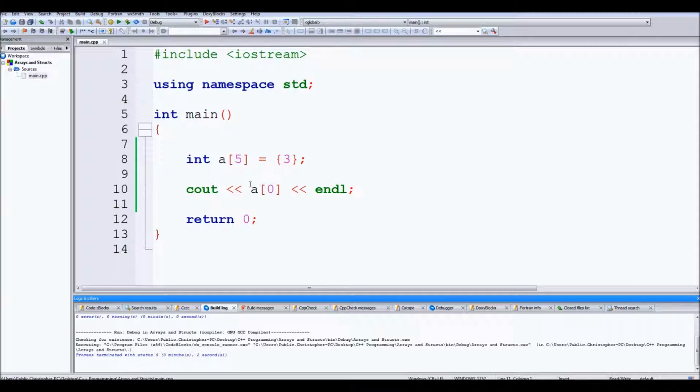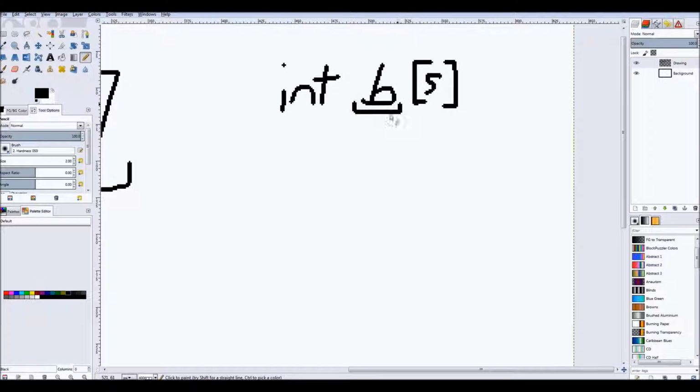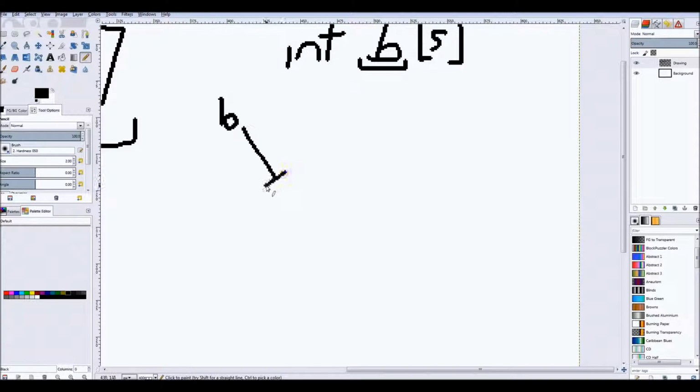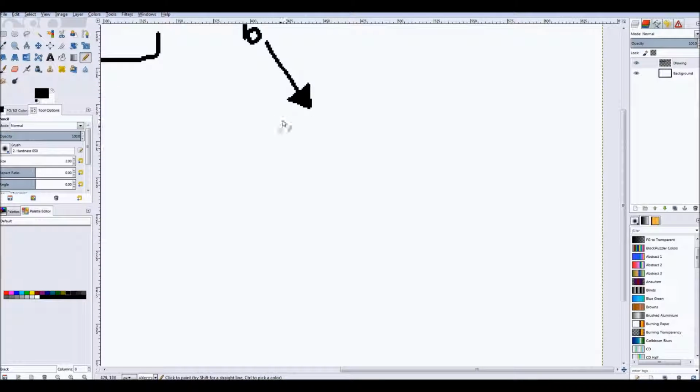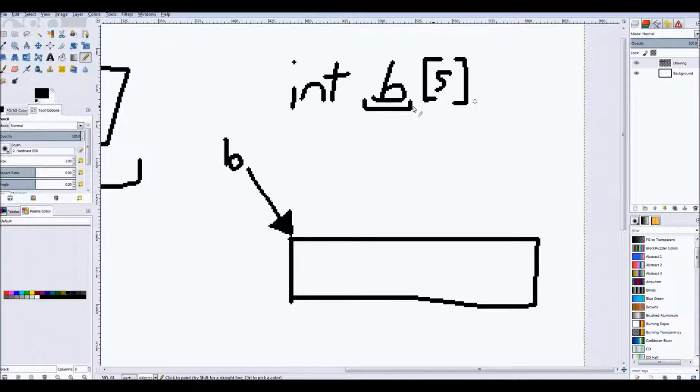Now, this is where things usually get confusing, so let me just reiterate what's going on. I declare an array of size 5. What then happens at a memory level is you get some variable named whatever you named it. It points at a section of memory, and then it creates a block of memory big enough to hold however many variables of that type you want.